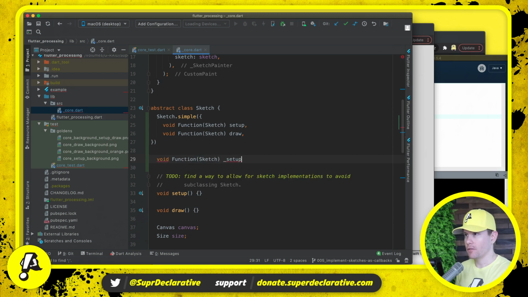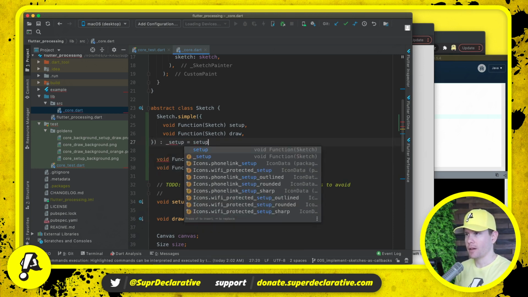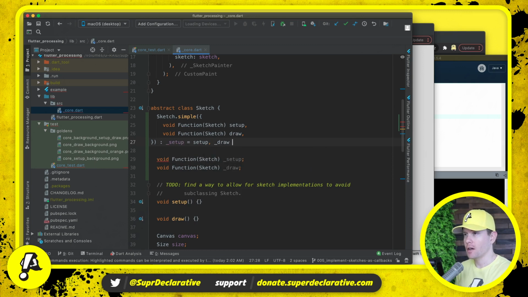Then we want private versions of those. Then we want to assign the incoming functions to the private versions. The reason they're private is because nobody outside of this class should be touching these things. And then we're going to do this.